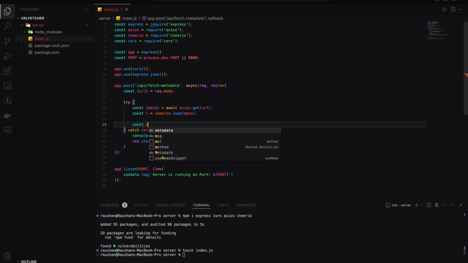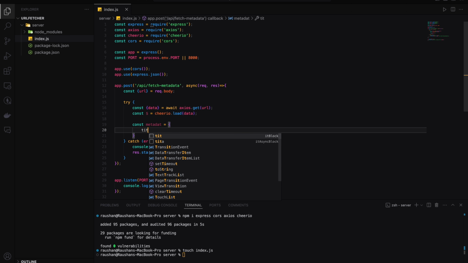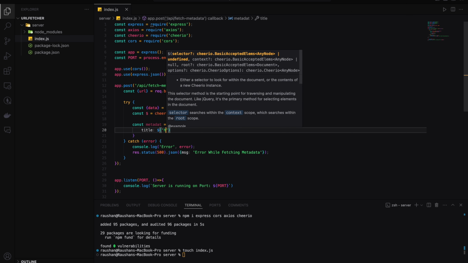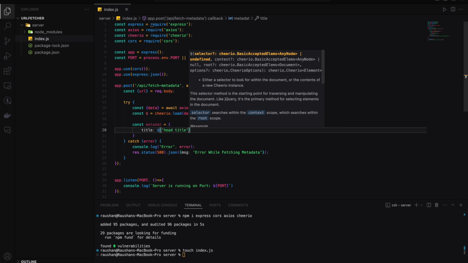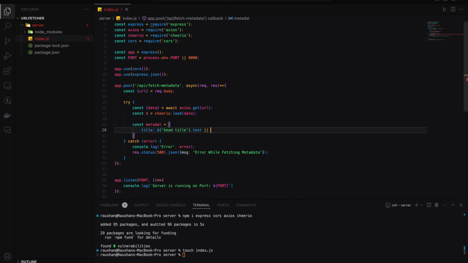So for that, const metadata is equal to an object. In this object, we have a title, and title is going to be $, and under it head and title. Under the head, under the title tag, whatever we got, just print that. So the title tag is going to be text. Otherwise, if it's not found, then an empty string.